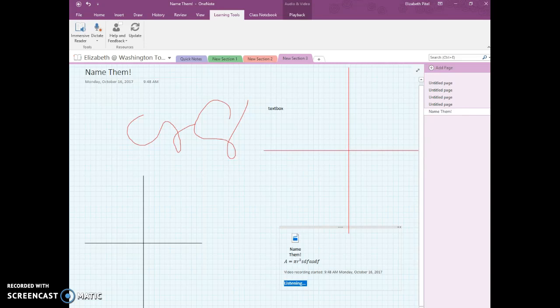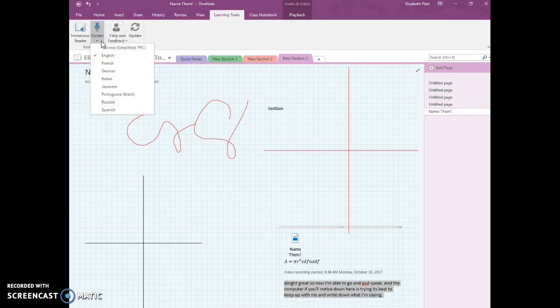All right, great. So now I'm able to go in and speak. And the computer, if you'll notice down here, is trying its best to keep up with me and write down what I'm saying. All right, which, by the way, it has choices for this in French, German, and Spanish as well. So that's good news.